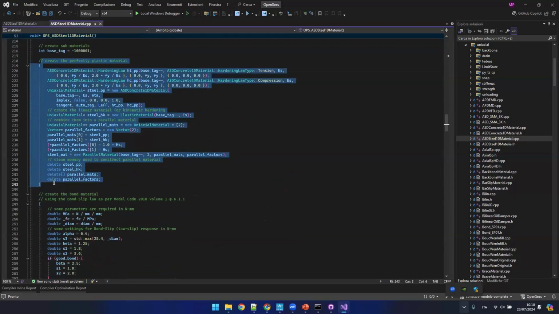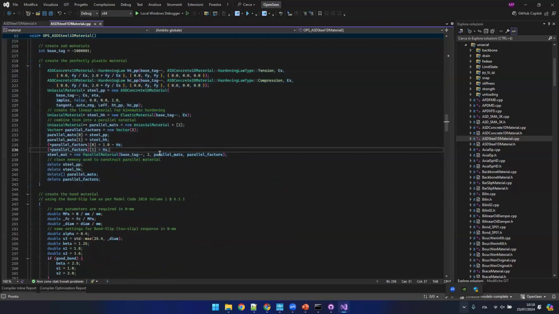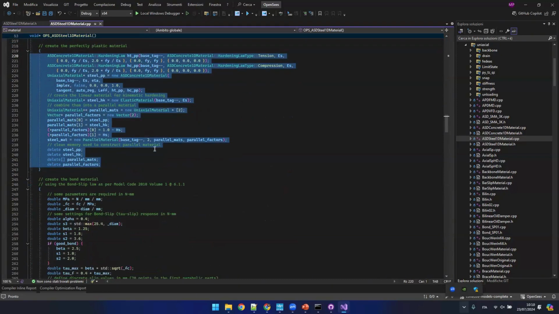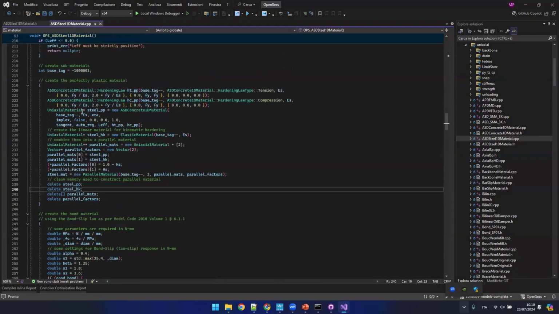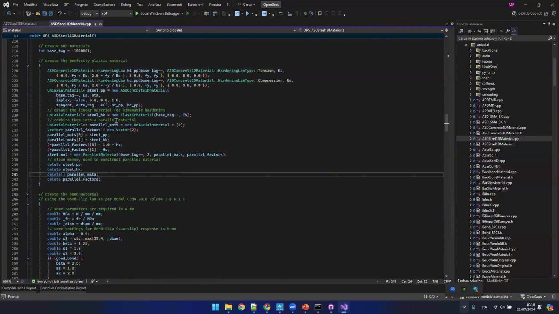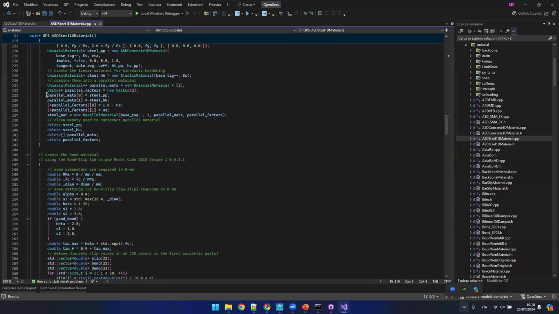So as I told you at the beginning, this material is not actually a new material. It's a combination of existing materials. So what I'm doing here is to create an elastic, perfectly plastic material. I'm not going into the details of this one. Then I will create a kinematic hardening material, and I will put them in parallel. So I have a linear elastic with strain hardening. At this point, I have my, where is it? Here, the steel material. I allocated my steel material, and I'm fine with the first one.